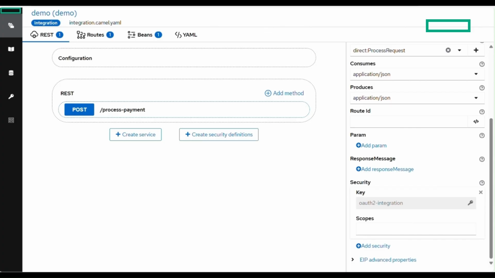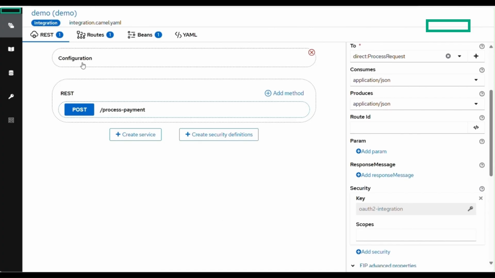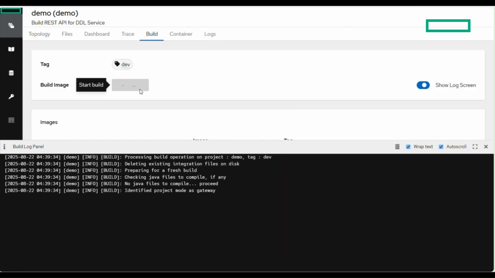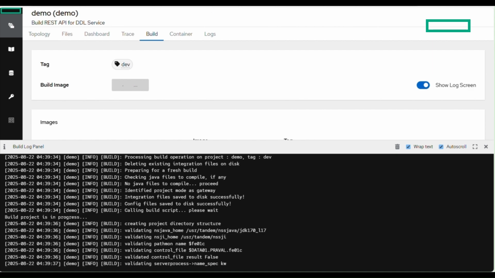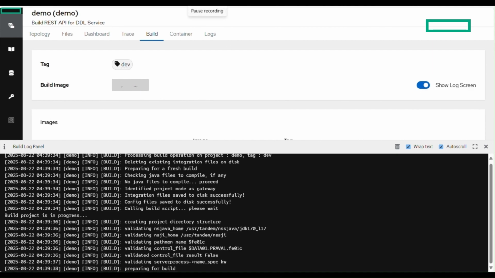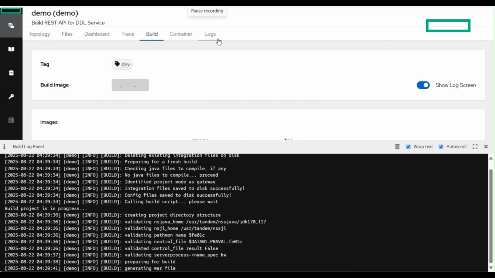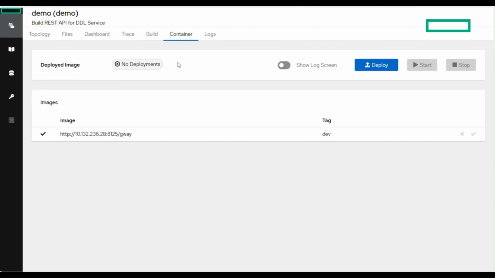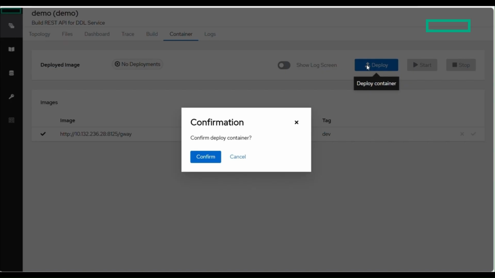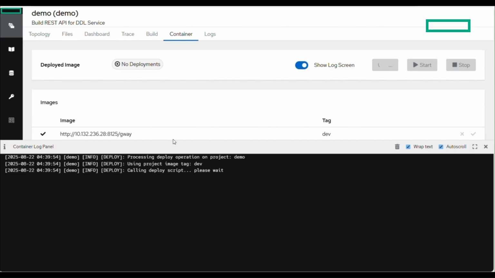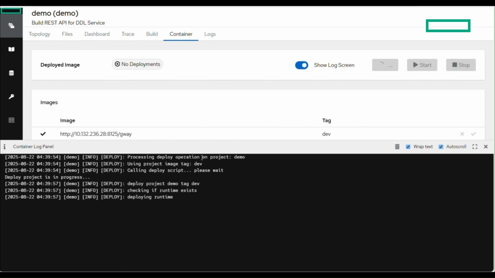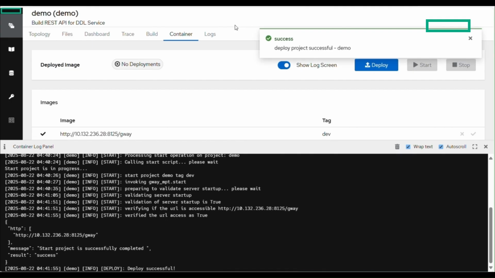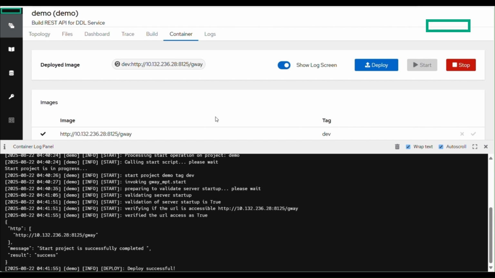With the API design complete, the next step is to build it. This creates an image that includes the runtime configuration. Images can be tagged, allowing multiple builds with different configurations. The generated image must be deployed to start the API gateway runtime. The environment can be stopped and restarted as needed using the start and stop buttons. If any changes are made to the project, then it must be rebuilt and redeployed.